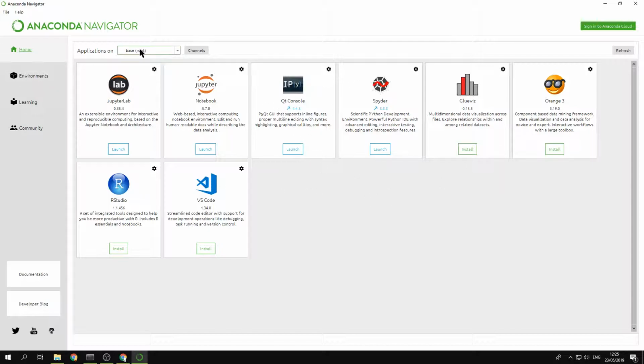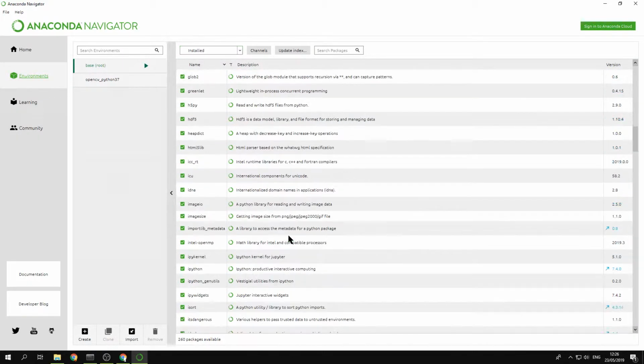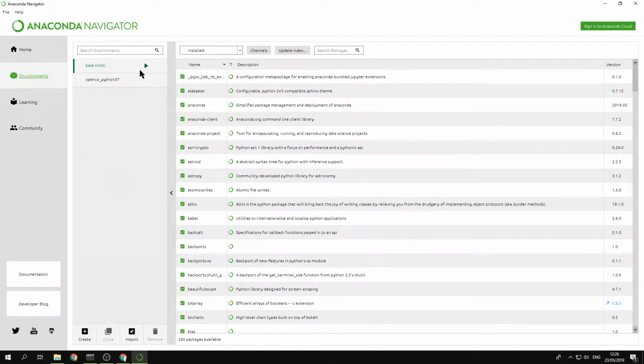So what we care about now is environments. Environments are kind of a way to separate installations of different libraries or different versions of Python. Anaconda by default installed Python 3.7 because that's what I chose, and the environment name for that is base or root. And here in the right window you can see all the libraries that are installed in that environment. So Anaconda installed all these libraries with it.